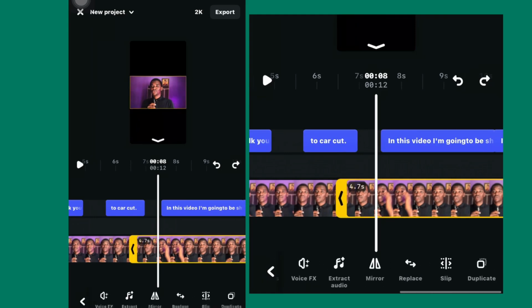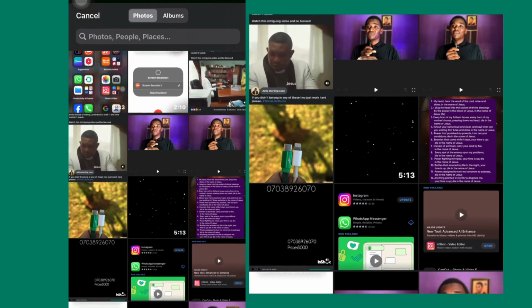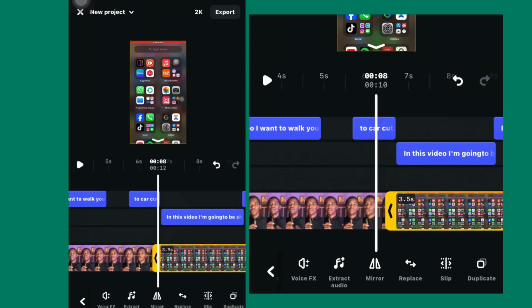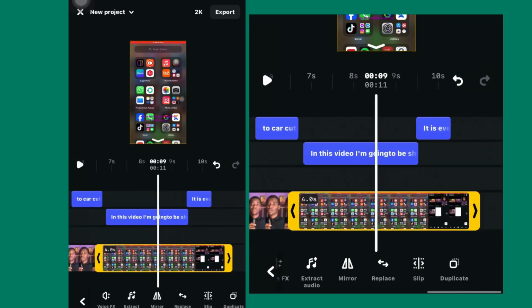So guys, next one we have replace. You want to replace a particular video with another video. So you go and pick that video you want to bring in. Let's say I want to bring in this particular video. You can see now it has replaced that old one there. So that's what it's meant for.